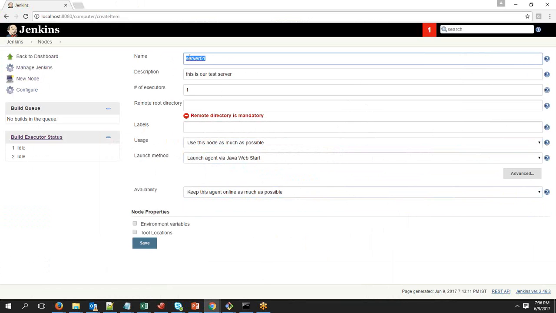If not, in production, the only difference is instead of having our own machine, you will be having a different machine on which you will be connecting through the Java Web Start method. But for our practice, let us make use of our own machine, which will be acting as server 01. Okay, so now let the number of executors be 1. I have to create a directory called remote root directory on my laptop.